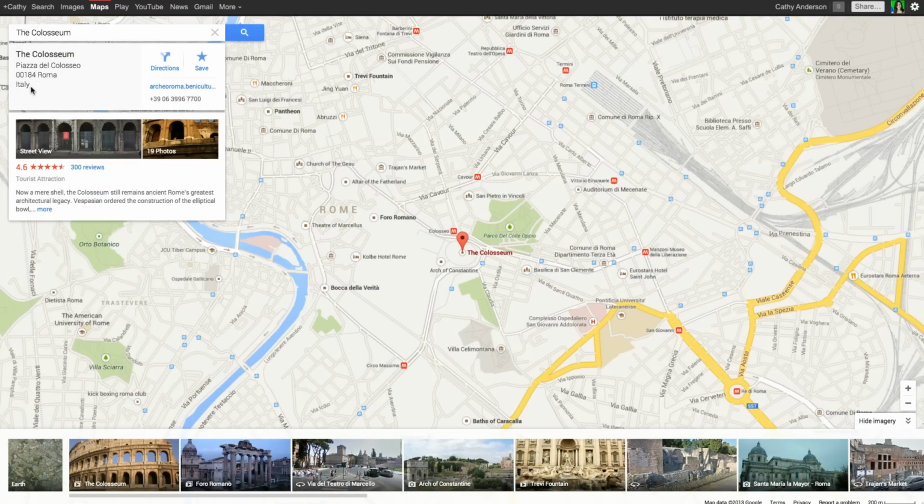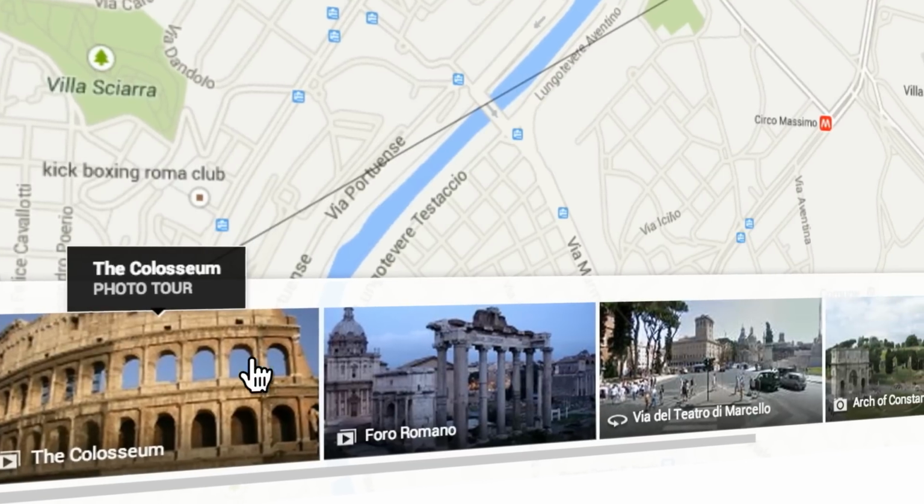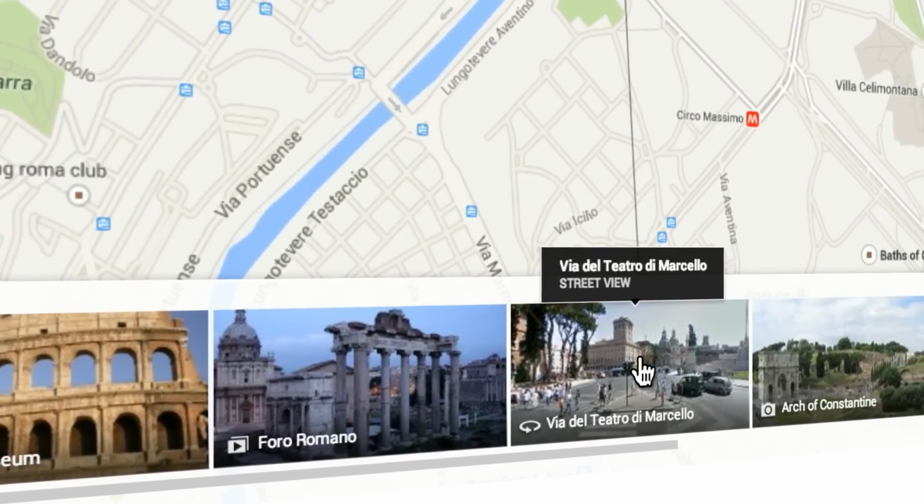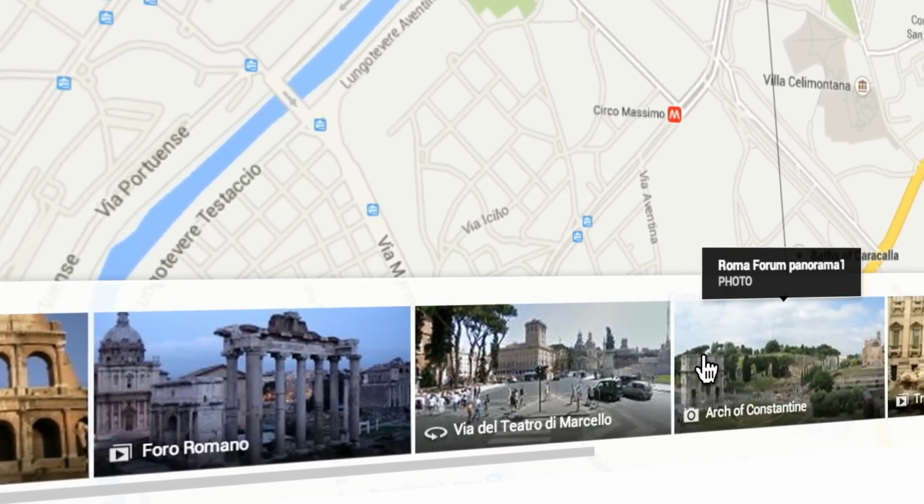If you'd like to see the world through someone else's eyes, check out our user-contributed photos, denoted by a camera icon.